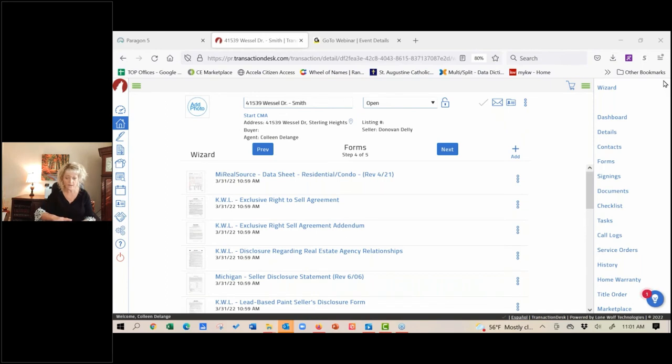So Instanet had this great idea. What if you could send your seller's disclosure to their email? They could fill it out in their email very easily and hit save, and it came right back to your file and to you, the agent. And that's exactly what they built.